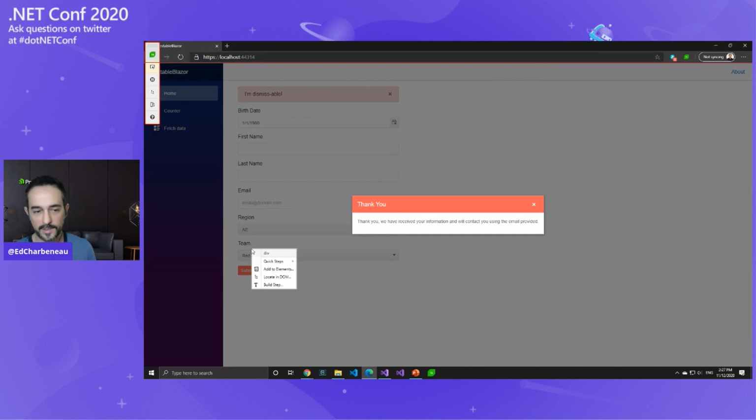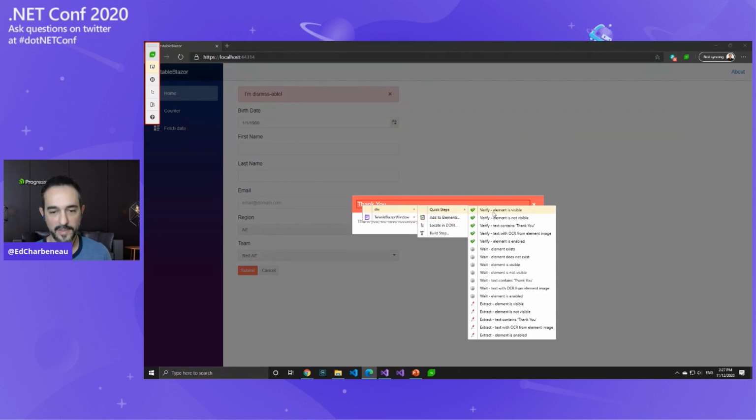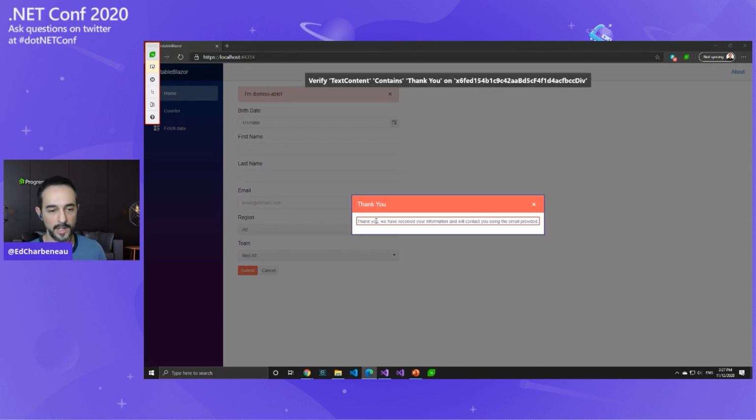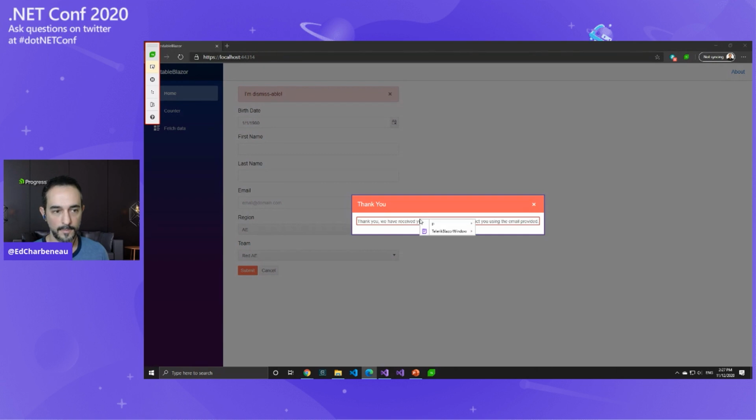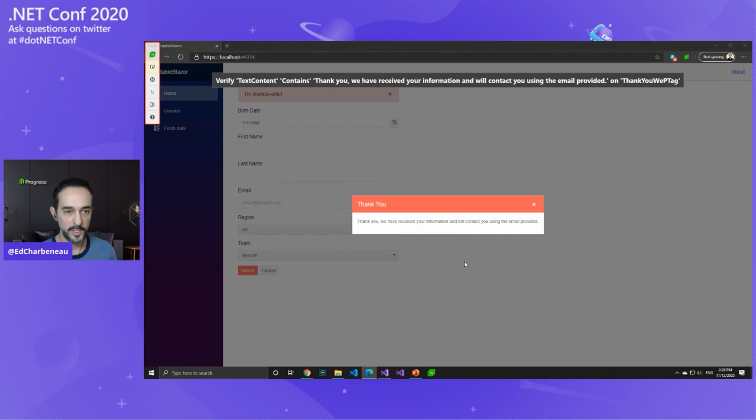And when we submit it, we'll check that we got the thank you page. So we'll go ahead and check this element here, and we'll verify that the element contains the text thank you. And we'll make sure that the response here is thank you, we've received your information. There we go. I'm not being still enough with the mouse. So I can see that the message contains, thank you, we've received your information.